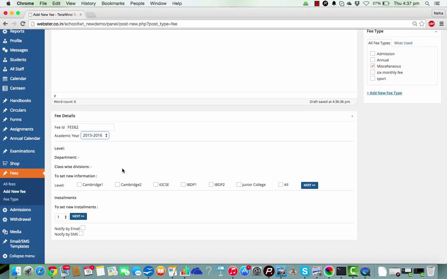So if I want to charge this fee to say only Cambridge 1 and Cambridge 2 level, which means from classes 1st to 8th, then I can choose this. If I want to charge this fee to the entire school, I will just say all. But for now, I just want to show you that you can use a certain category of students only or classes only for raising a fee invoice. So I'll go and click on next.